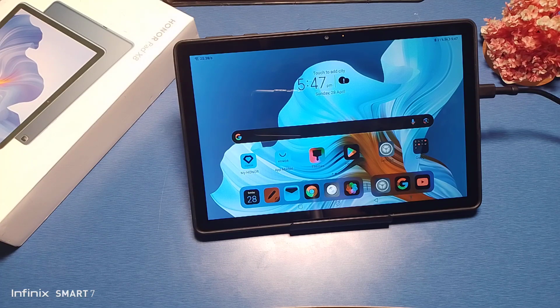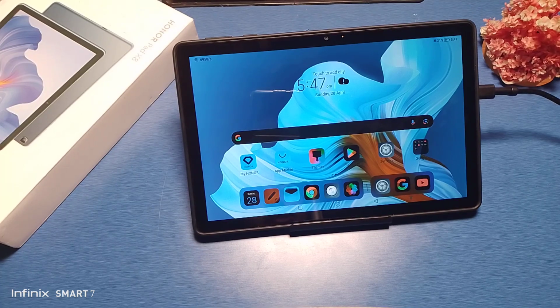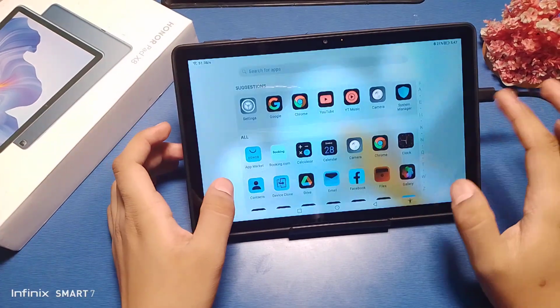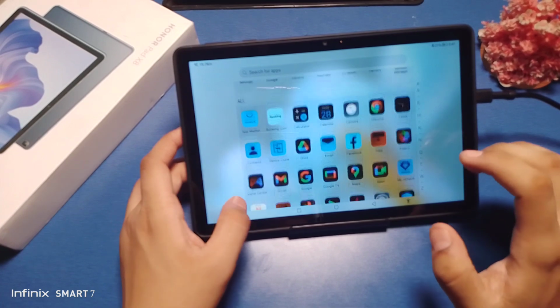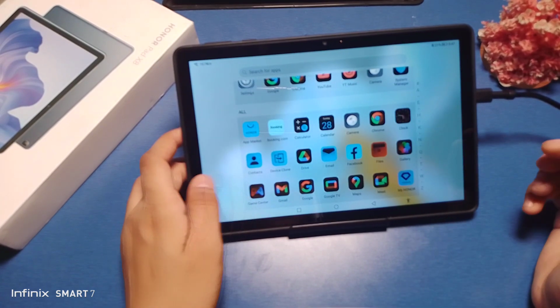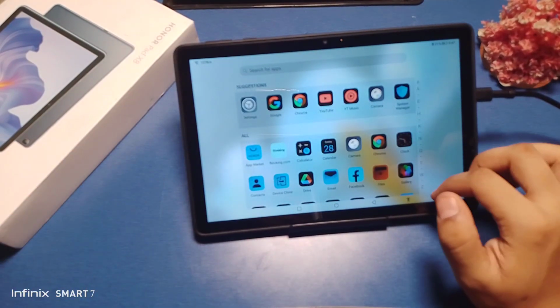In this video I'm gonna show you how you can fix this color inversion problem in Honor Pad X8. If you're facing this type of problem, like every app is black or in some other color, here is how you can fix it.